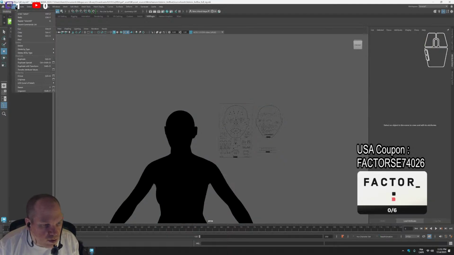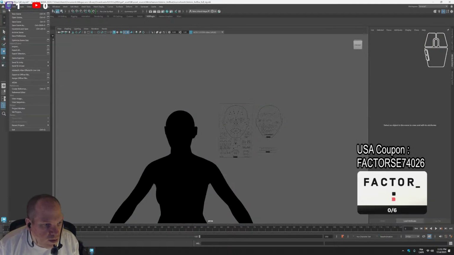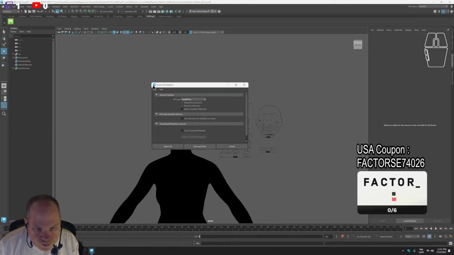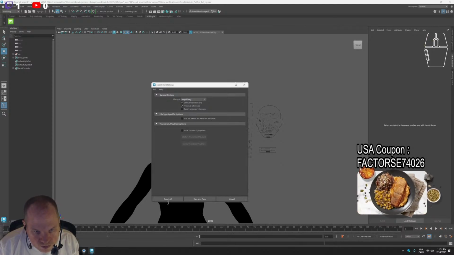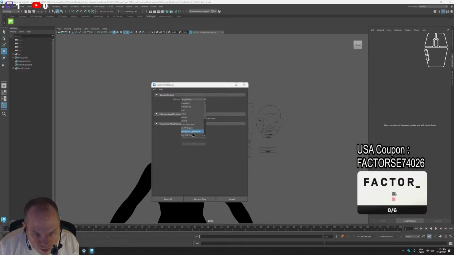Let's export all. Then. Export all. Enable bake animation. I don't have bake animation. I need FBX.